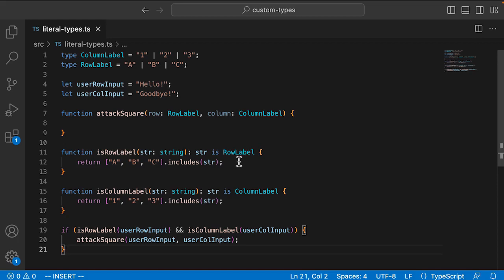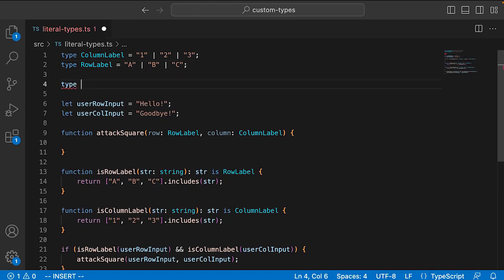So let's talk now about template literals. Basically, template literals allow us to take string literals that we've defined, such as these ones here, and combine them to get all the possible combinations. So in our case here, with our Battleship game or tic-tac-toe game or whatever you want to create with a grid that has both column labels and row labels, what that would look like is we might want to create another type called something like Battleship move, or game move, or whatever you want to call it.